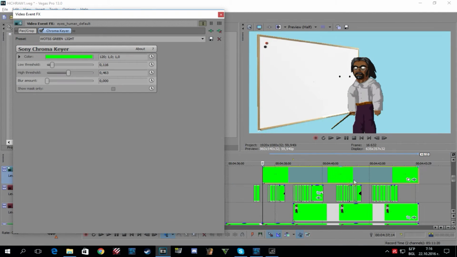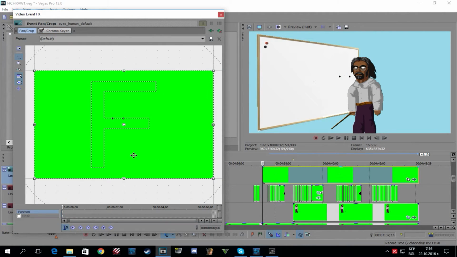exactly where the character's eyes would be originally, but that won't matter. Here I've placed it on the center. That means that I will have to play around with the pan and crop tool to position the eyes correctly.